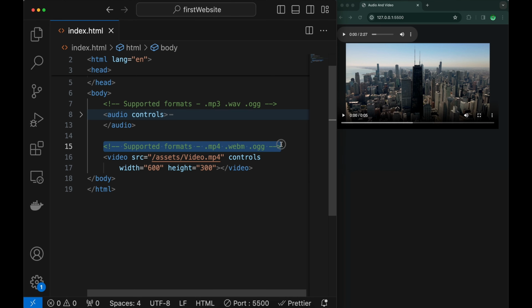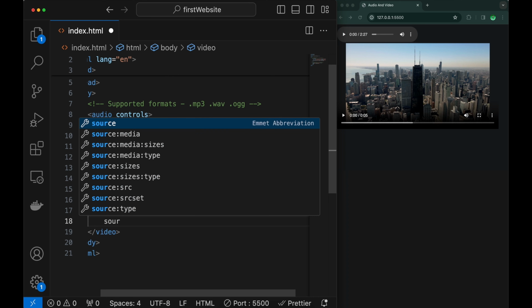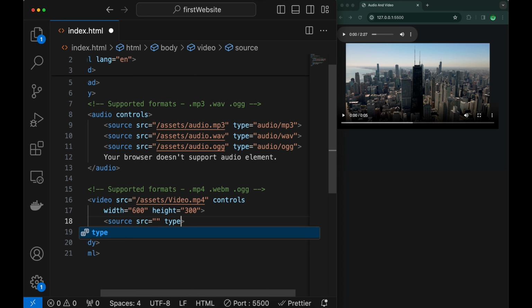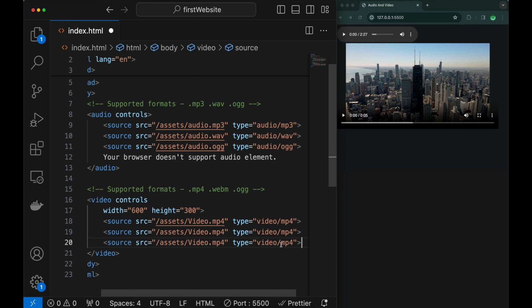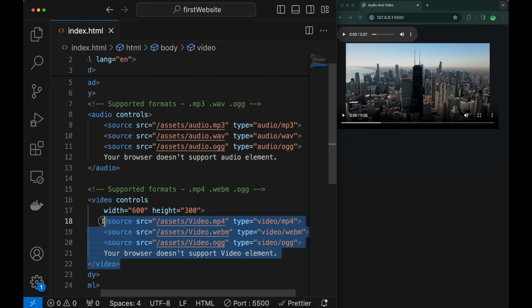So just like audio, for video also we can support multiple formats such as MP4, WebM and OGG. So same as audio, we need to add the source element inside the video tag, with src and type. So here just move this source inside the source element and remove the source from the video tag and give the type as video mp4. So same for other types as well. The fallback information also we can provide if the browser doesn't support the video element.